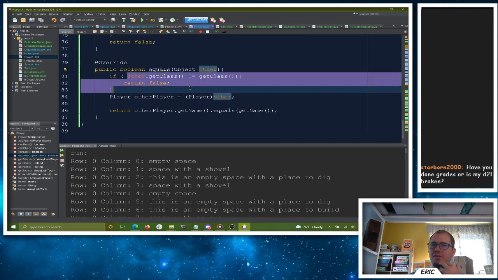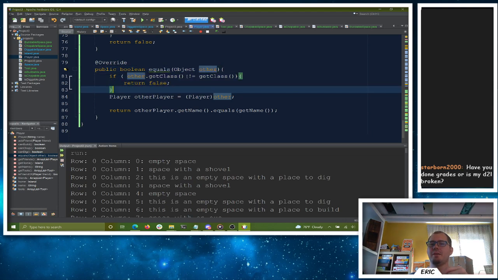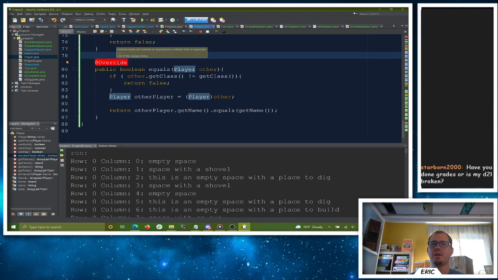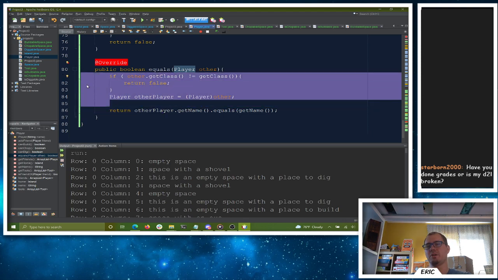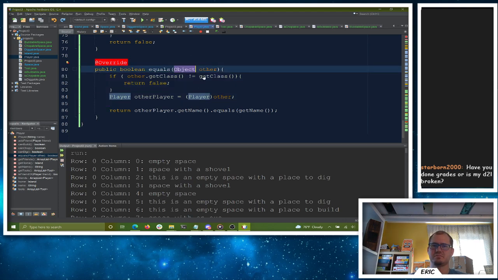Okay, so if we're not the same class, get out of here. Can't be equals. Because we have to compare ourselves with an object. Otherwise, we're not overriding. If we said Player other, then we're not overriding. Right? It makes this a lot easier. We can just return that right off the bat. But then we're not an override. Not the worst thing in the world to not override it, but it's fine to override.